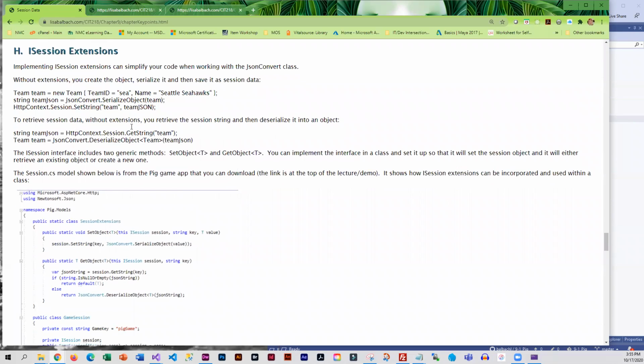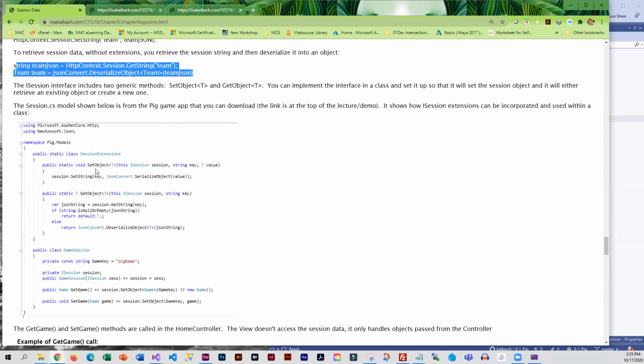So the book goes into using ISession extensions, and I think that the pig game is a good example for you to look at for this. This is how we've done it without using the extensions. There is an interface that has two generic methods that you can implement, set object and get object. You can implement this in a class, and the pig game has an example of how to do that.